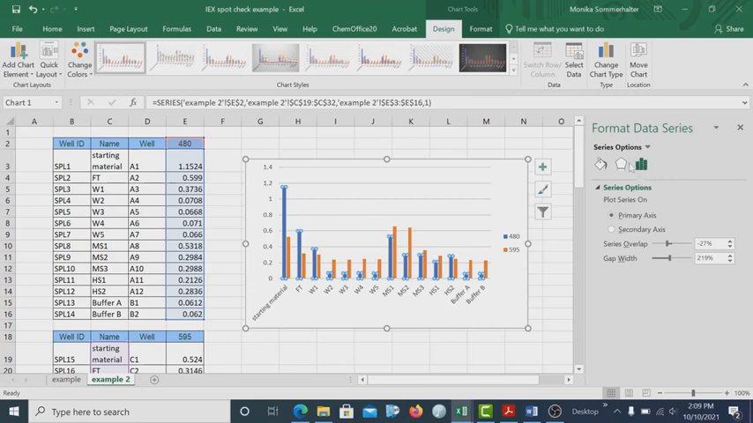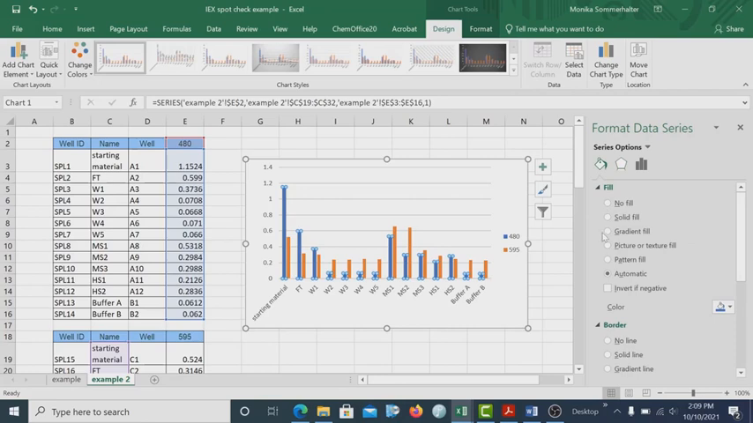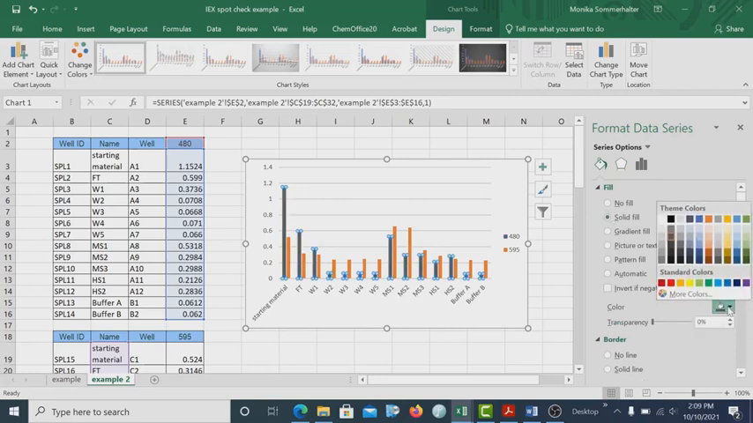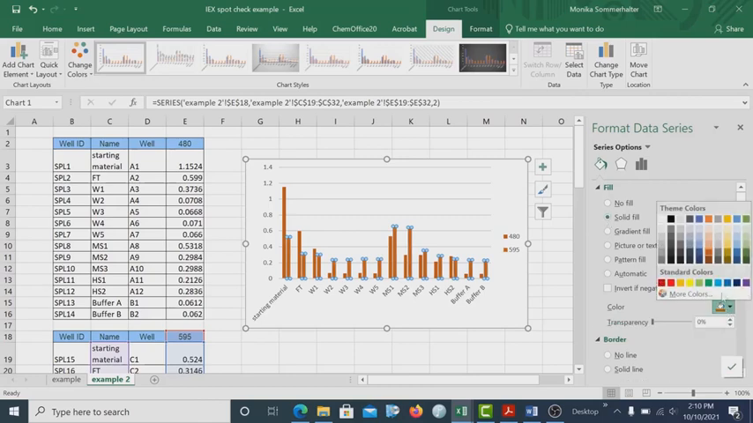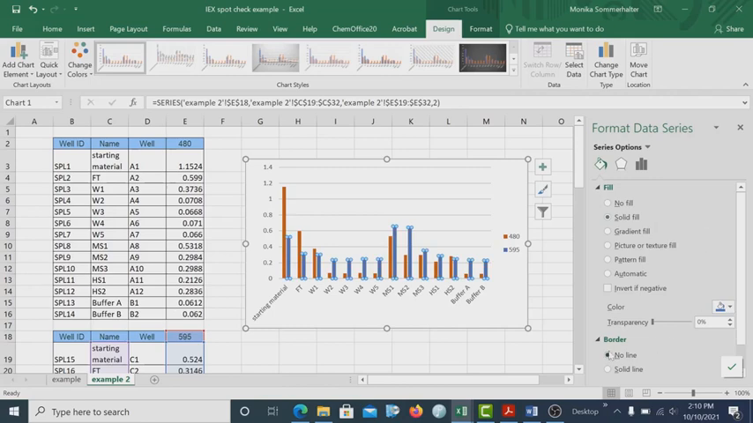So I'm going to click on the first icon, and I'm changing the fill by clicking on Solid Fill, and on purpose I'm going to select the color of a dark orange for everything collected at 480 nanometer. I don't want a line, just the graph as it is. Next, I'm going to click on the data collected at 595. Again, solid fill, this time dark blue or any blue color, and no border is necessary.